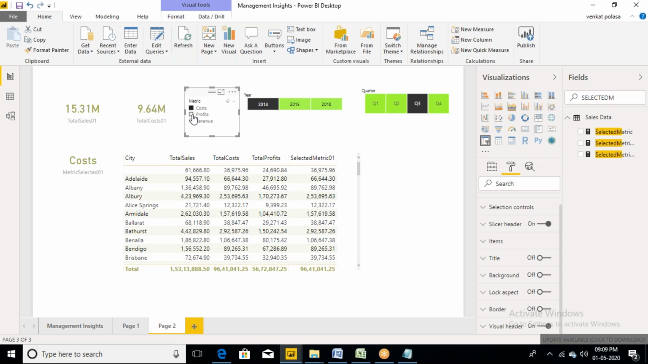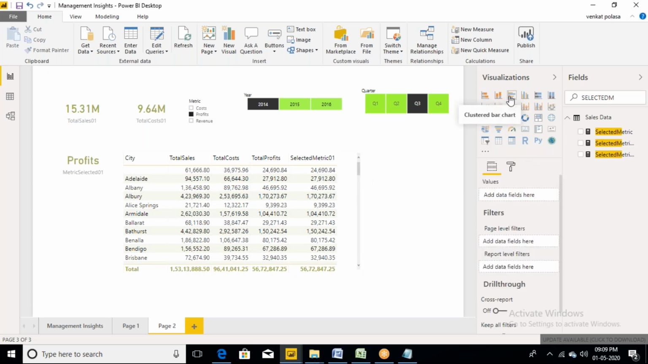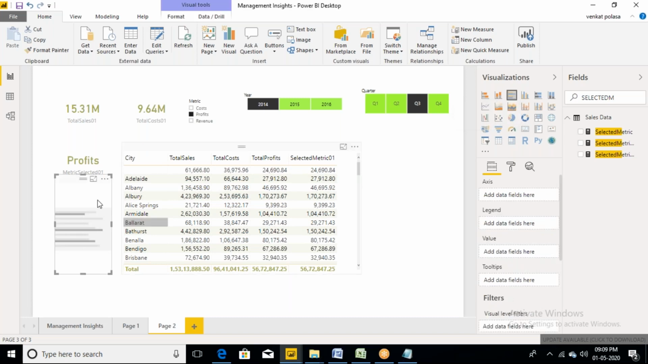Let me select the profits. It is displaying profits here. So that's why I have written that switch statement here. Let me take one bar chart. Here I have a clustered bar chart. Let me take the bar chart here.